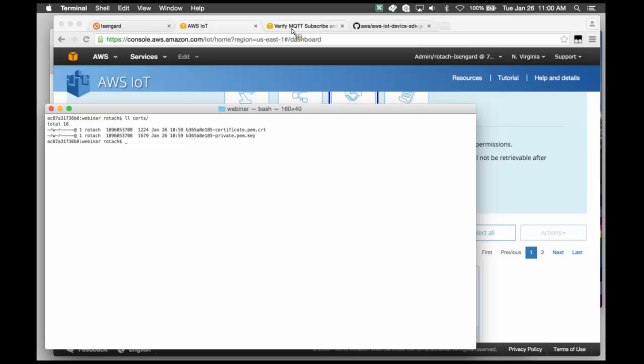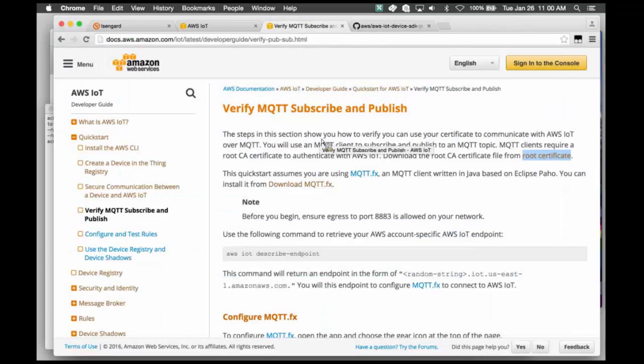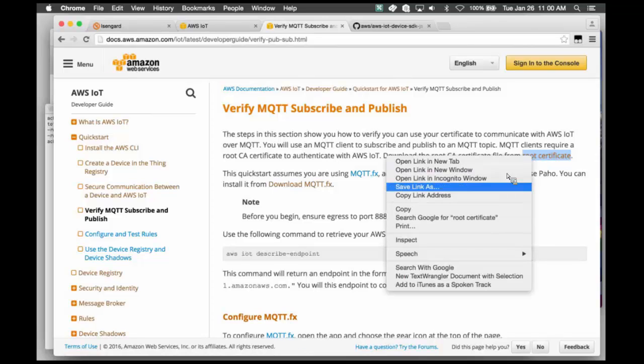And so you get that through, we have links in all of our SDKs on how to download it, or here in our developer guide, you can see there's a link right here that says root certificate. So I'm just going to download that as well. And if you look, when I hover over that, the link is actually out to the source of the certificate. It's a Symantec certificate. So let's just right-click and save that.